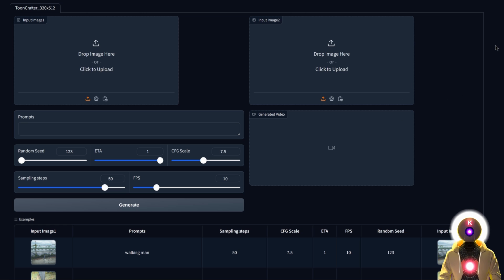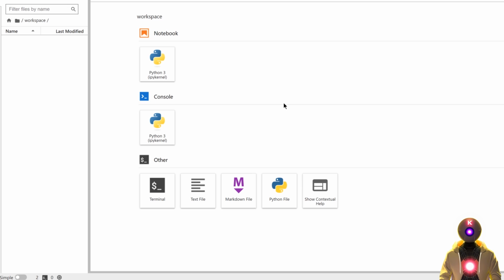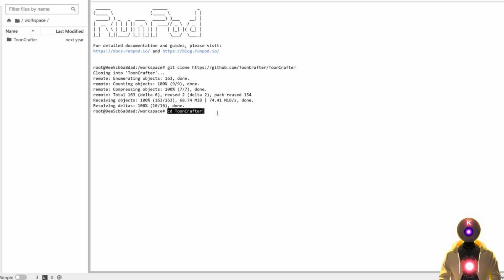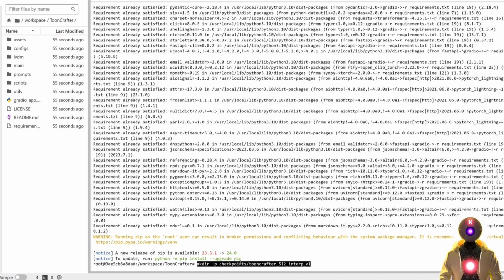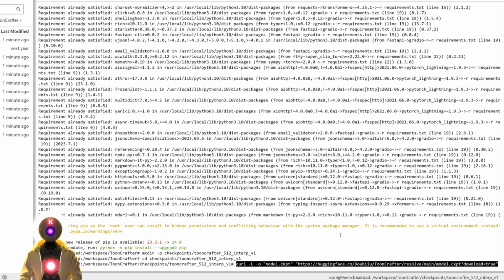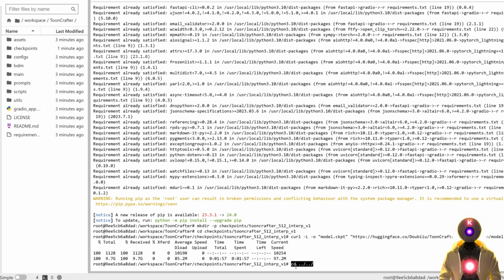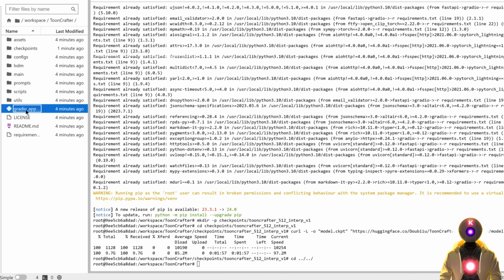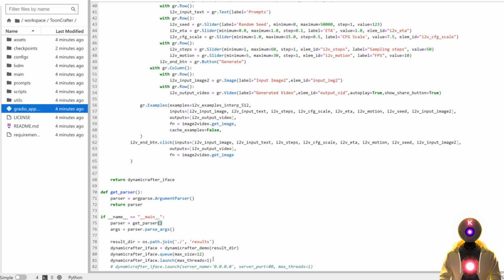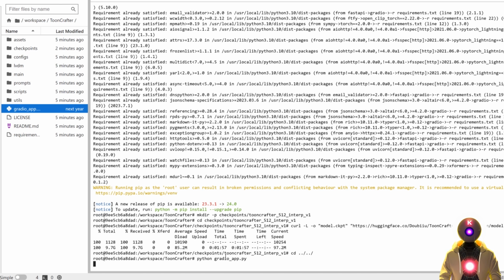Simple as that. You really don't need to do anything, but I'm gonna show you how to do it manually as well. So first, what you want to do is click on Terminal, then we're gonna clone the repository, then go inside the ToonCrafter folder, then we're gonna install the requirements, then here we're gonna create two folders, checkpoints and ToonCrafter 512 interp v1, then we're gonna go inside that folder, then we're gonna use this command to download the model, then we're gonna go back to the main folder, next you're gonna double click on the gradio app.py file, then you're gonna scroll down to the very last line, where here, after max threads equals 1, you're gonna write comma share equals true, and then you're gonna save the file. So Control S, and now we're gonna go back and run the gradio app.py file.